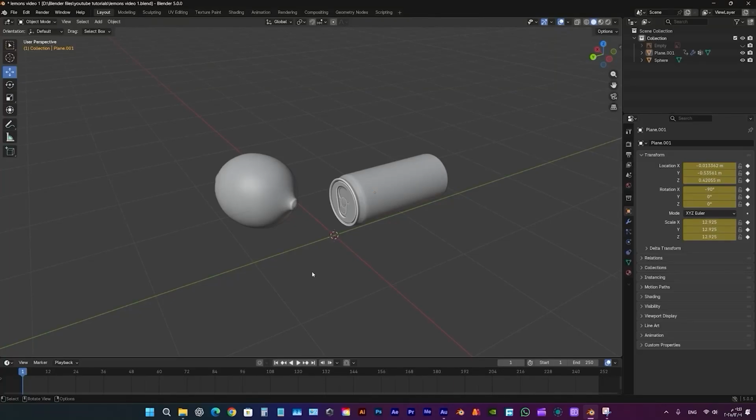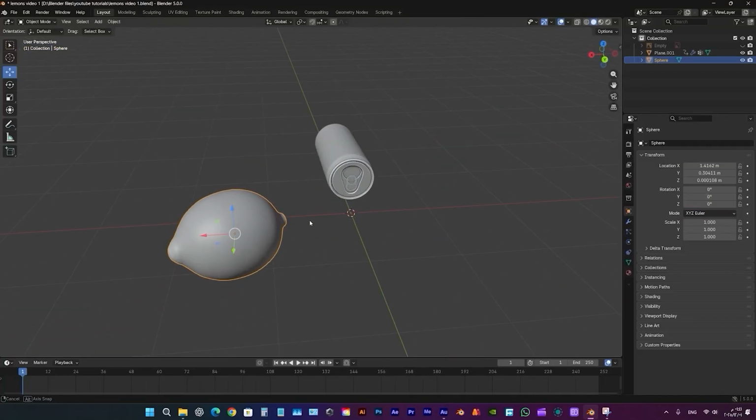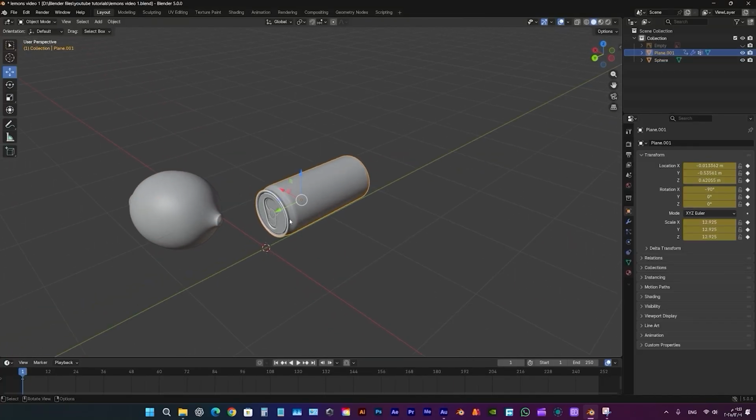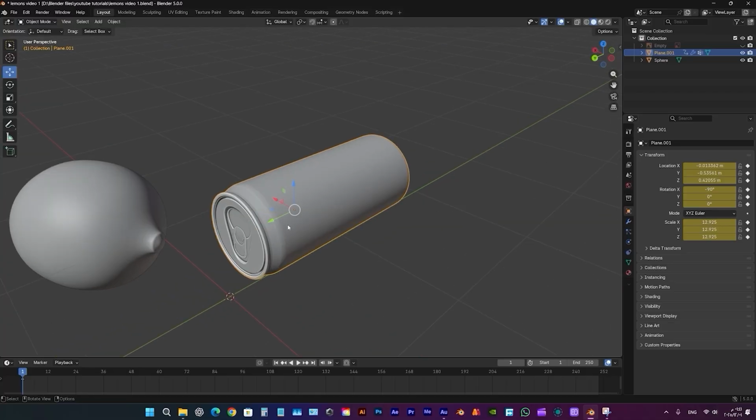In the last video, we worked on the lemon and finished it. This time, we'll work on the can. I downloaded this can ready-made from 3D asset websites that offer free items, so I got it for free. There's no need to model it again. Let me teach you now how we'll color it and how we'll write on it.